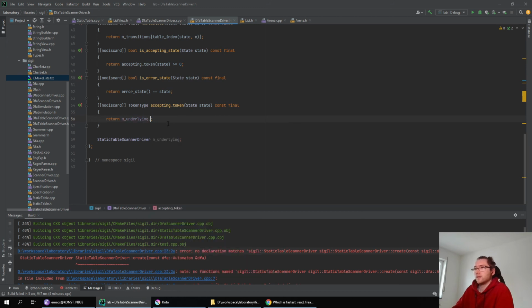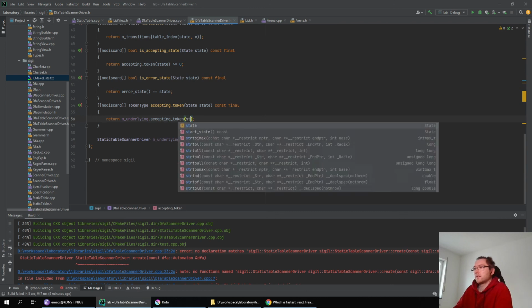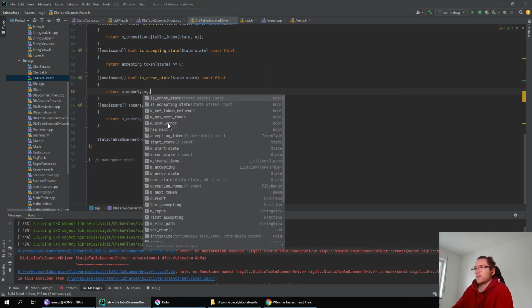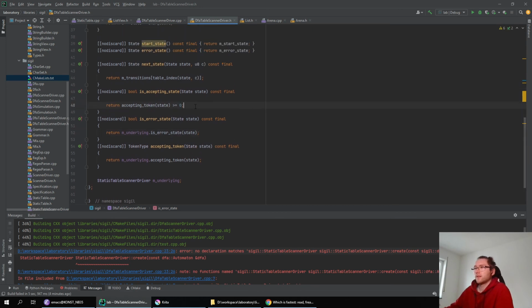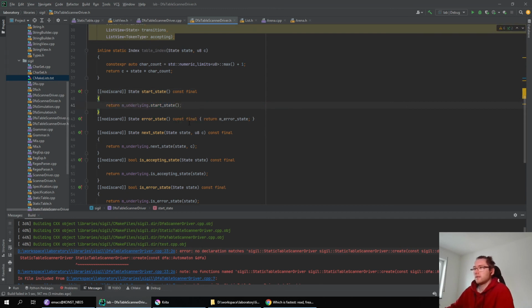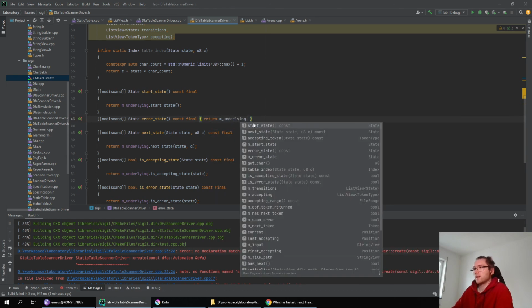So start state, accepting, token state, error state, this accepting state, next state of state and C. Also the start state, so return underlying start state and also return the underlying error state.